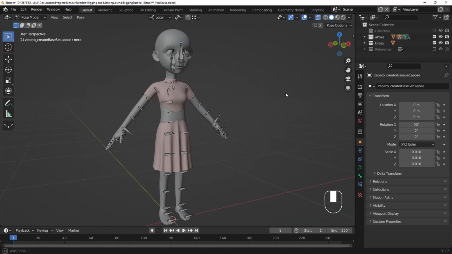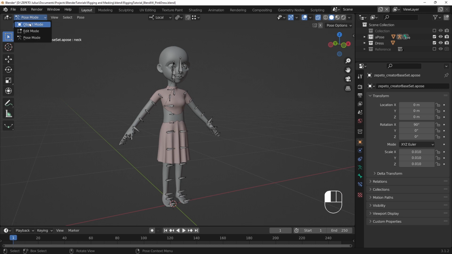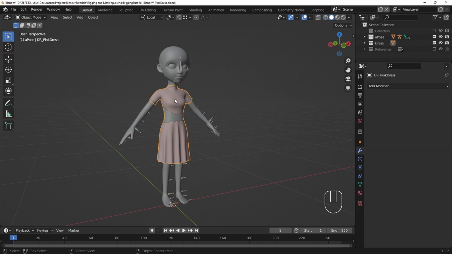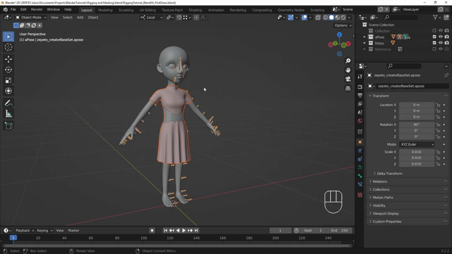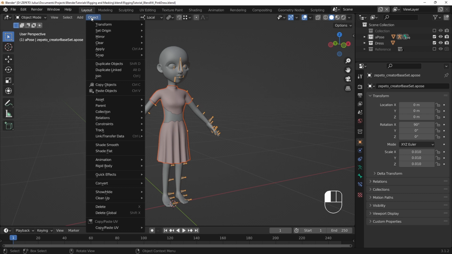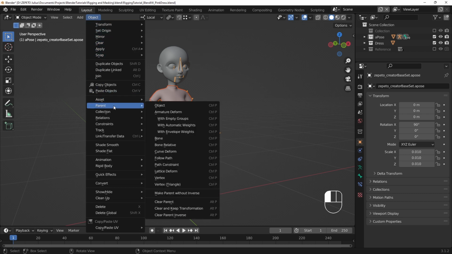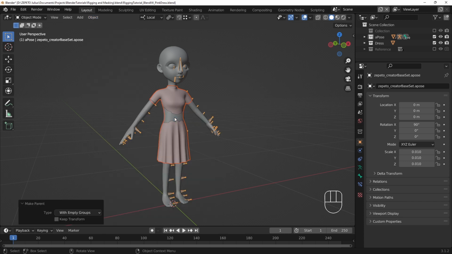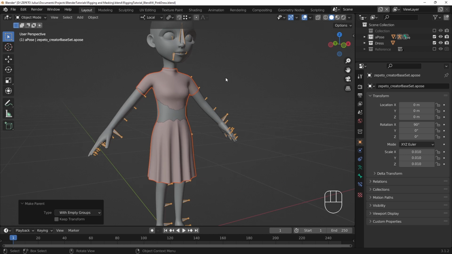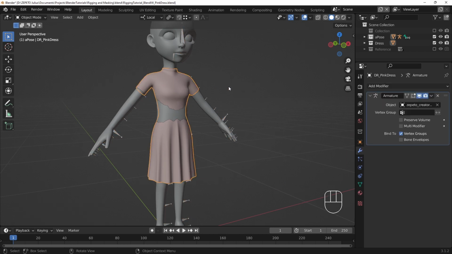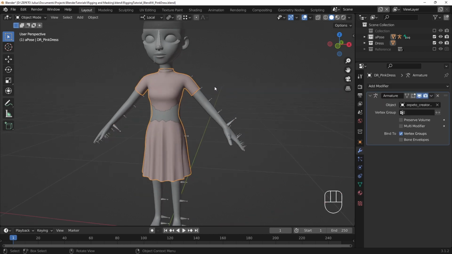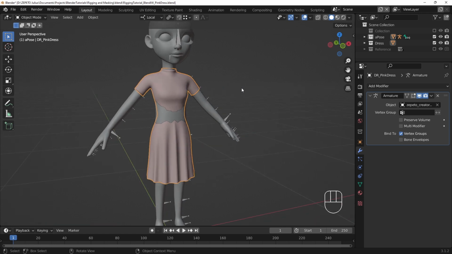With the proper rest pose set, we can now bind the item to the armature. Select your item, then the armature. Then go to the Object menu in the 3D viewport, select Parent, and Armature Deform with empty groups. This will parent your item to the Creator base set armature, attach an armature modifier to the item and point it to the parented armature, and create vertex groups to bind the weights to the item model.